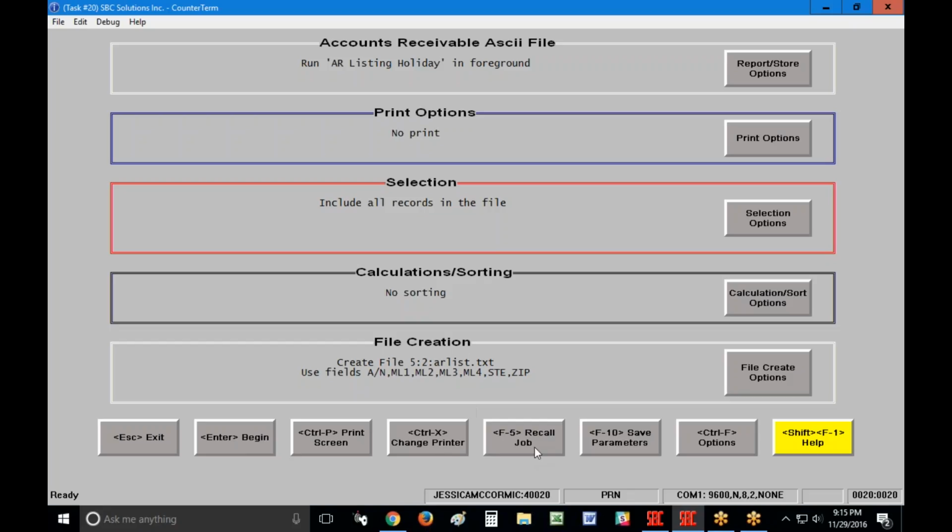The F5 Recall Job button: there is a video in this collection that will show you how to use that F5 button. So if you're unsure about that, or if you think that you need to use that, access that video or give us a call. F10 will save, and then Control F is options.